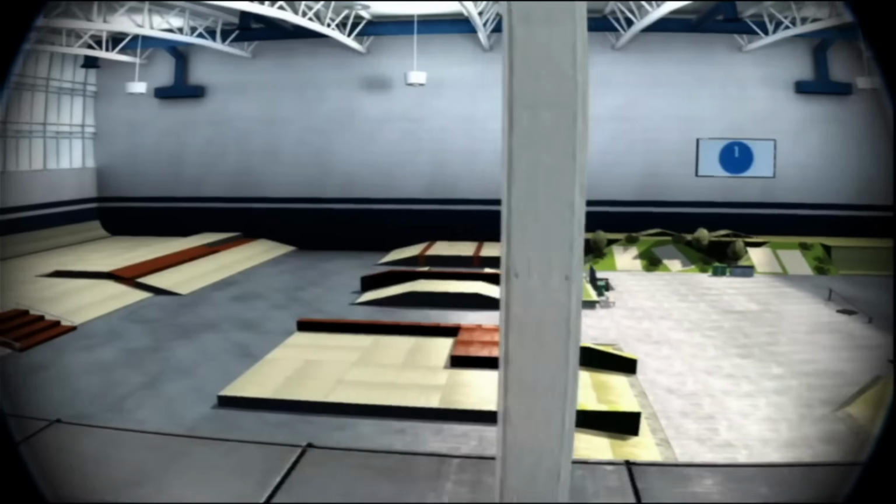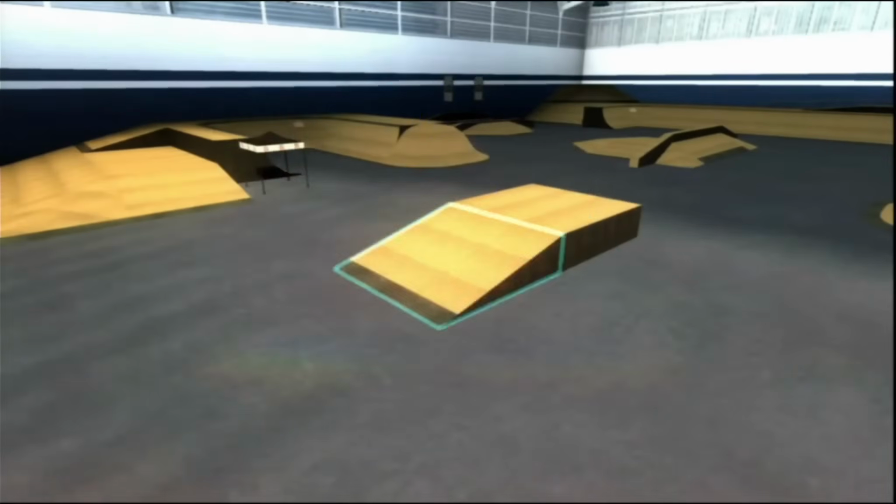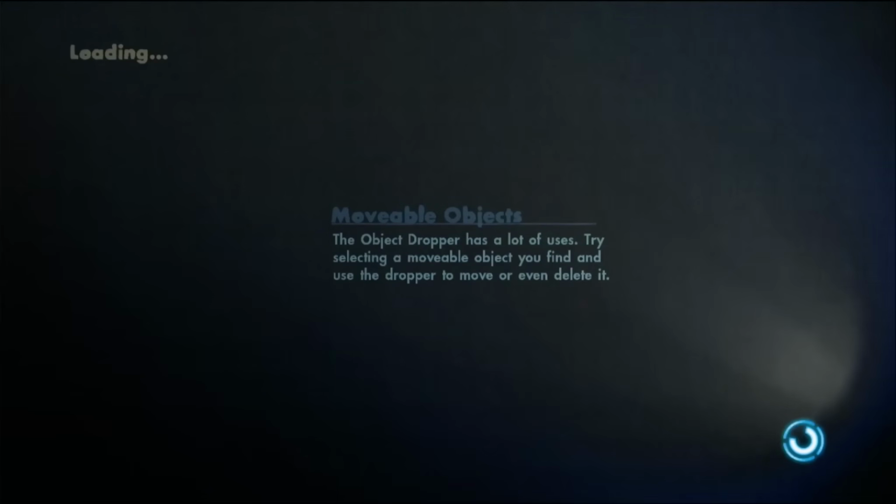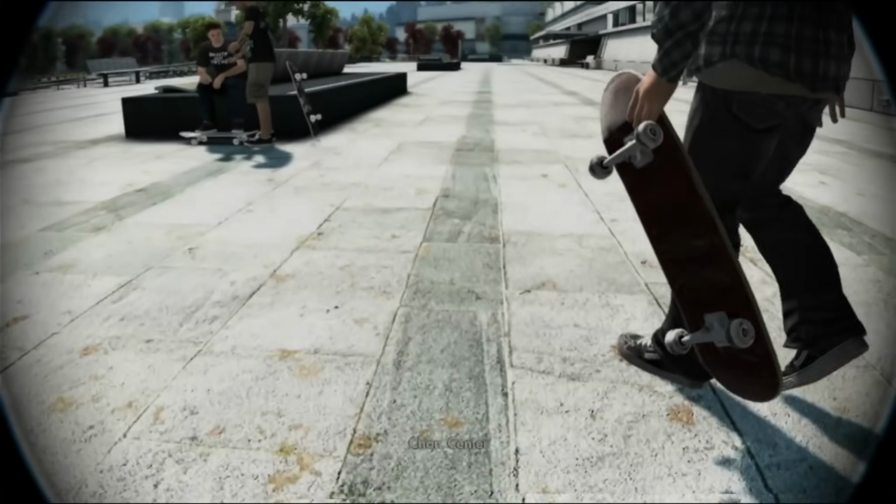See what I'm saying, dude? You can build all kinds of perks with Park Editor. Yep. Come on. Cool. So yeah, I'd call that a success.